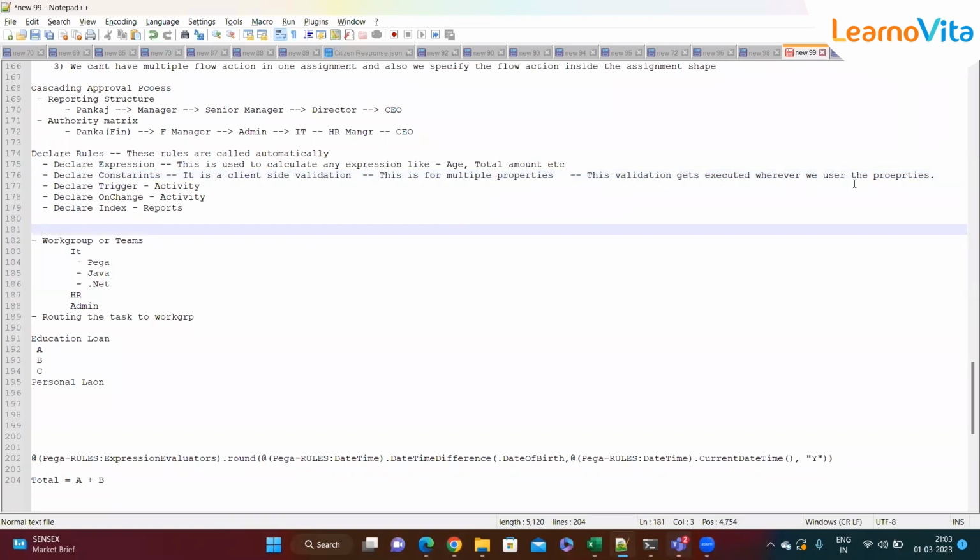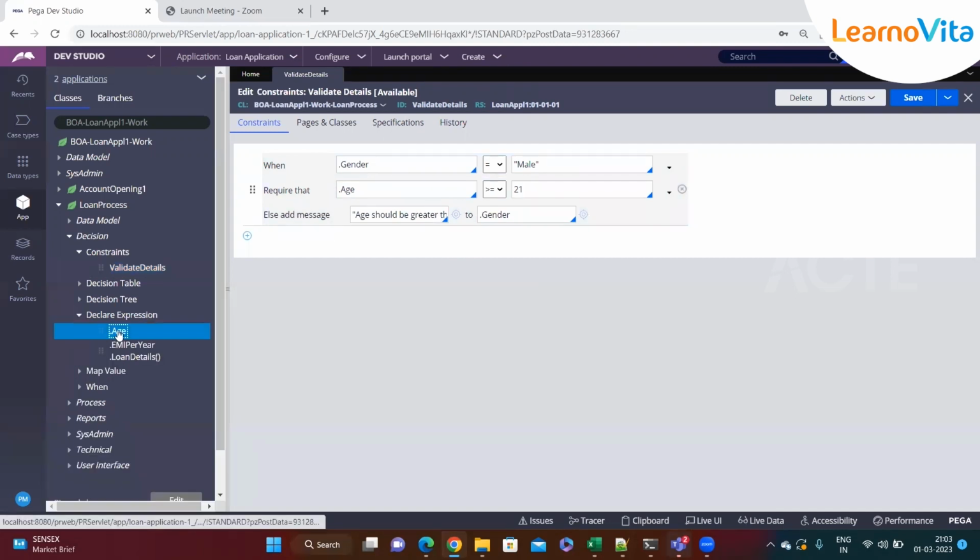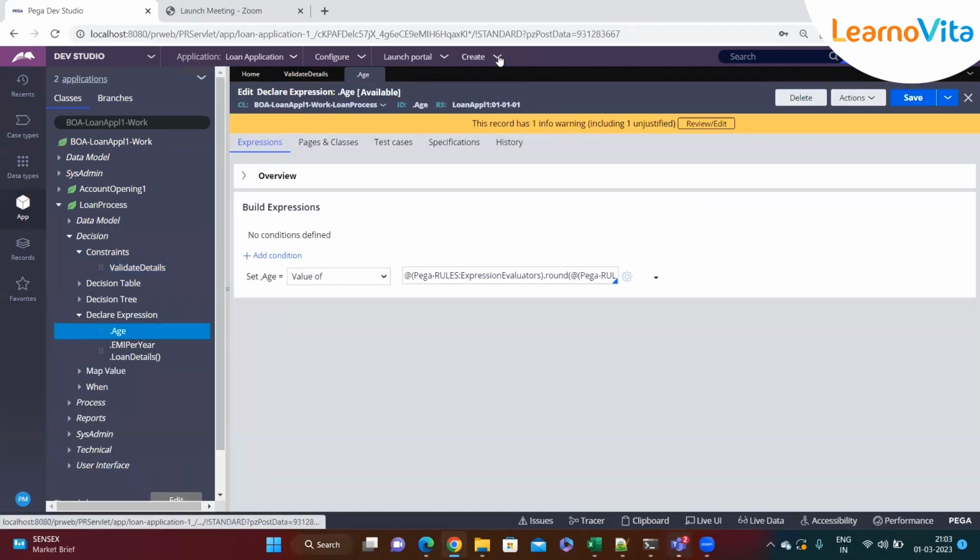Okay, and this validation gets executed whenever the user changes any one of these properties, gender or age. Again, this declare constraint will get called and evaluate these conditions. And then as part of a declare expression, what we have seen is when we were calculating the age.